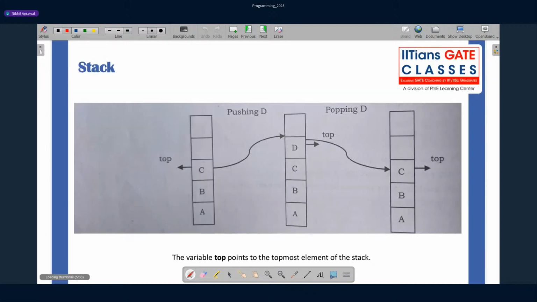Now let's discuss more in the context of the stack. Assume that I have three elements pushed onto the stack: A, B, and then C. Always remember, students, that the variable top points to the topmost element of the stack. So let's say I have three elements on the stack: A, then B, then C.